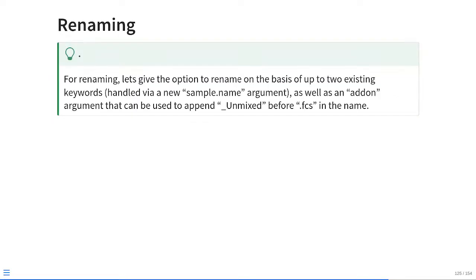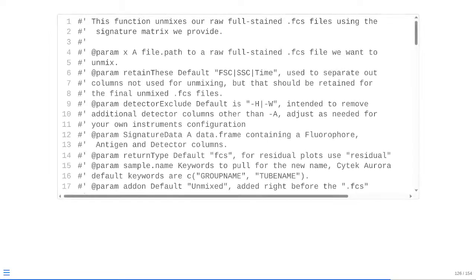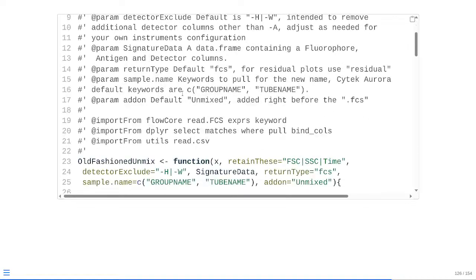So, for renaming, let's give it an option so that we can rename on either one keyword or two keywords, like if we wanted to use both group name and tube name in the final file name itself. Additionally, we want to avoid accidentally overwriting the raw FCS file, so we should add another argument, add-on, which will append _unmixed before the .fcs in the name. So, we have two new arguments: sample.name, which has some defaults of group name and tube name.